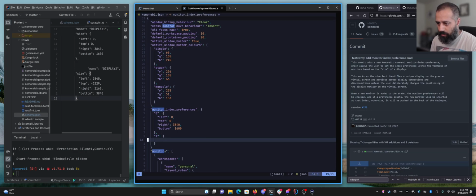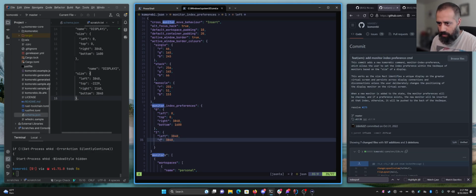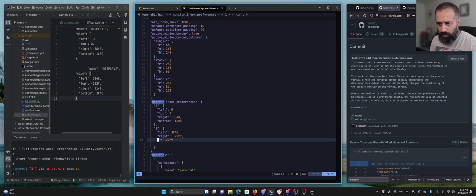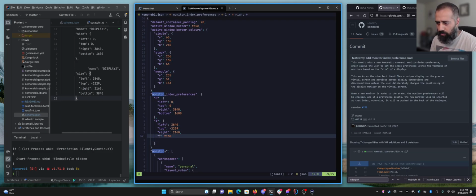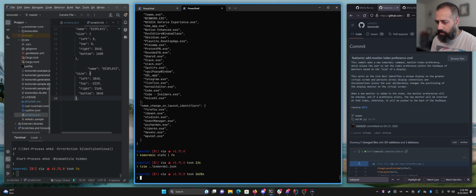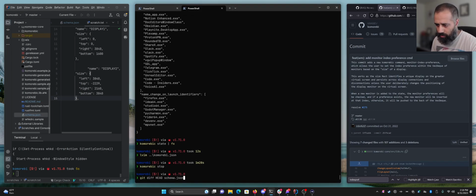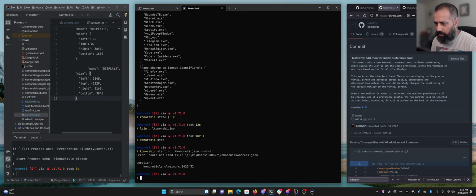There we go. It's going to be left 3840. Right is going to be minus 2229. Oh, that's top. Right is 2160, and bottom is going to be 3840. Cool. So let's stop and restart. There we go.